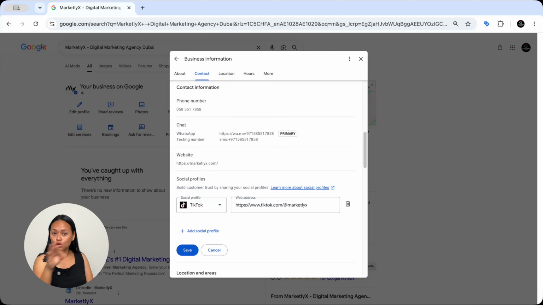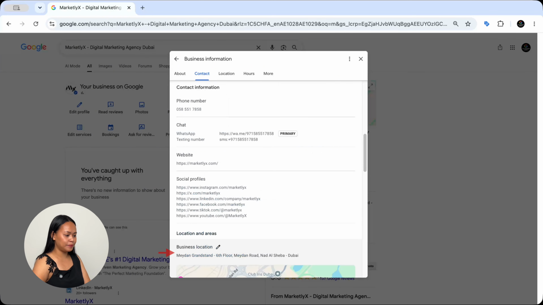Make sure you include the full URL, starting with the https://. If you're not sure of your exact link, open TikTok in another tab, go to your profile and copy the URL directly from the address bar. Once added, check the link once again, and if everything is good, click Save.